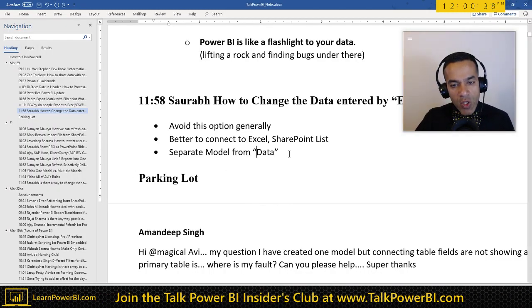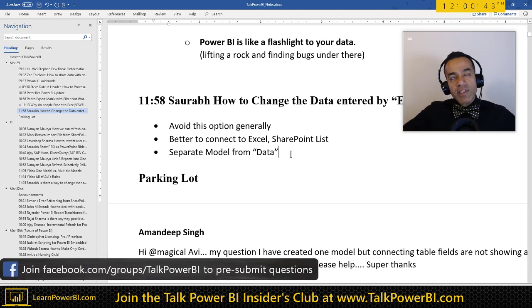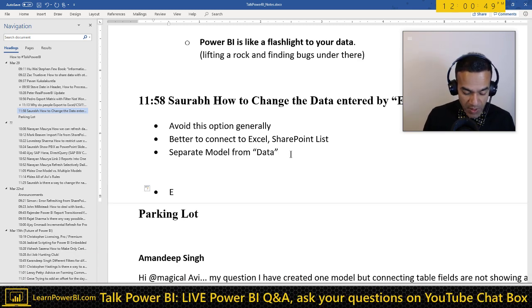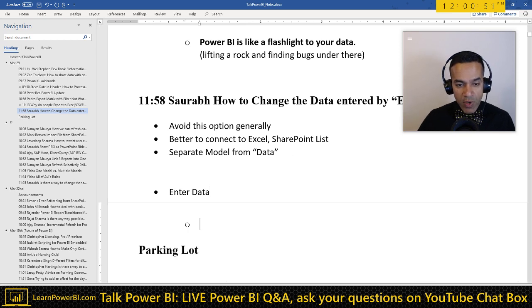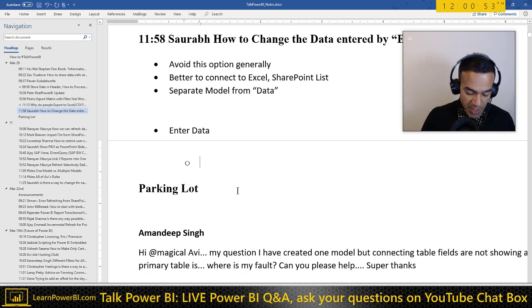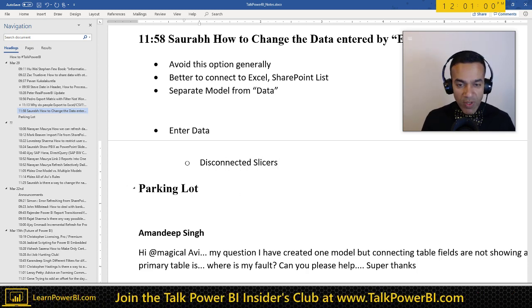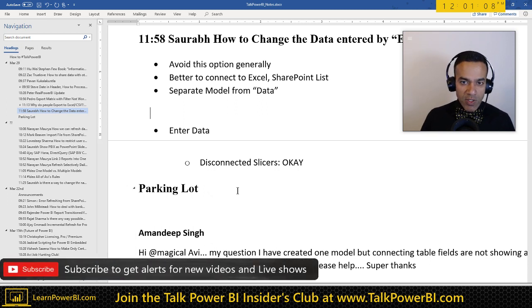Now, if you use the enter data option, now the model has its own data, and obviously that enter data, maybe, right? I mean, I don't know. So enter data depends on what you're using it for. Now, if you're using it for something like disconnected slicers, so these are covered in my course. If you don't know them, just Google. If you're in the course, just go look for the disconnected slicers lessons inside the course. Then I think this is okay. I would take that. Although again, you can also connect it to something else.